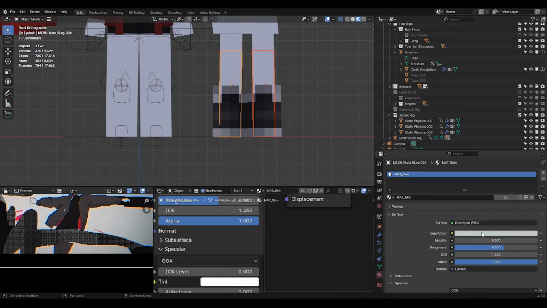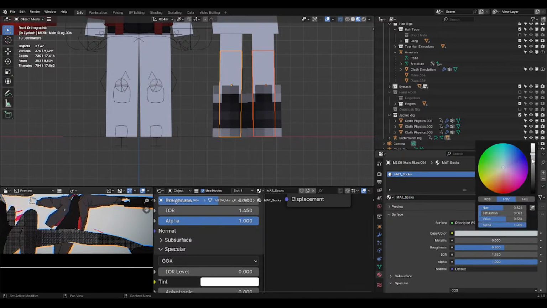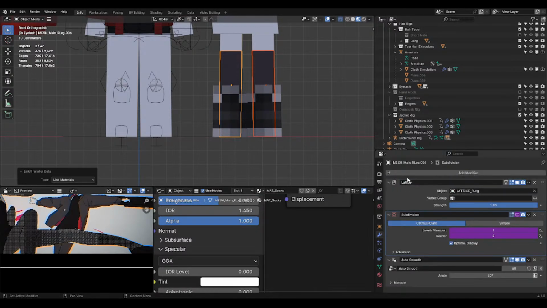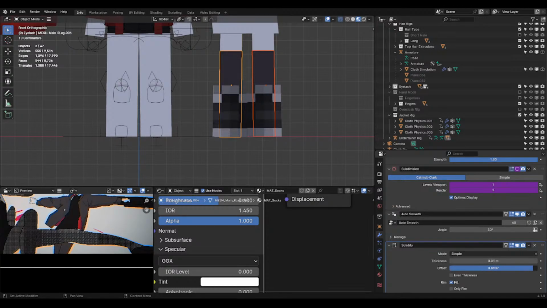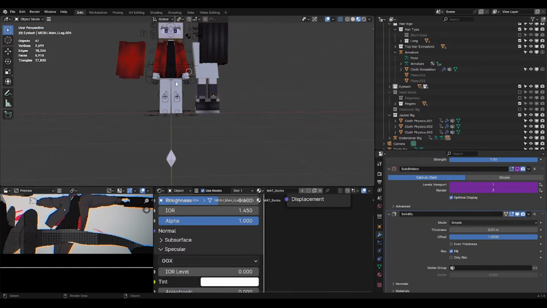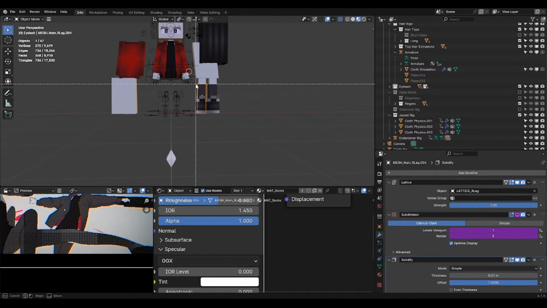This will be her like whatever these are. Thigh high somethings. I'll call it socks. Really, really tall socks. Copy the color, link, and then add in a solidify modifier to both. Move it above the auto smooth. Okay, there you go. Move this to the side.